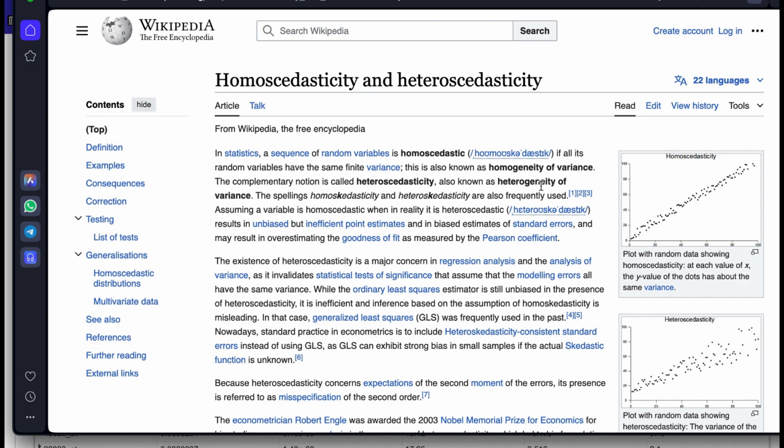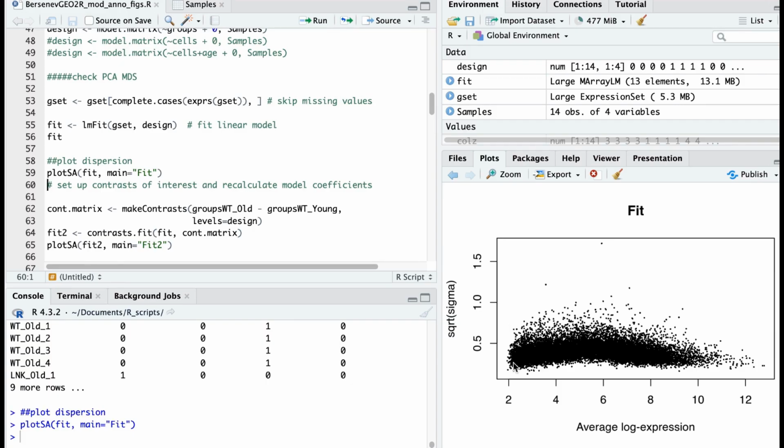They will probably tell you about homoscedasticity and heteroscedasticity. That's the effects in dispersions. And if this shape is far too strange and disturbed, then you better use WOM.